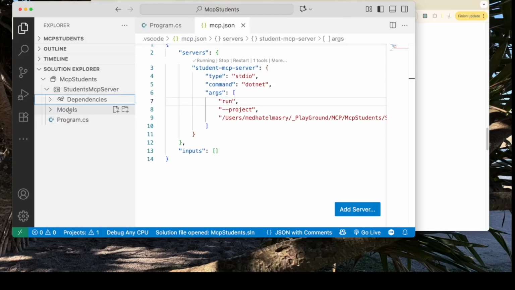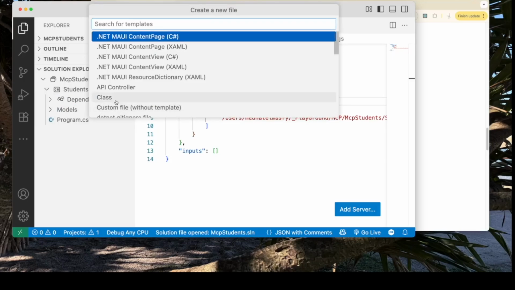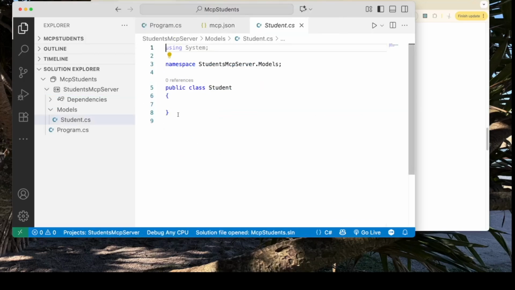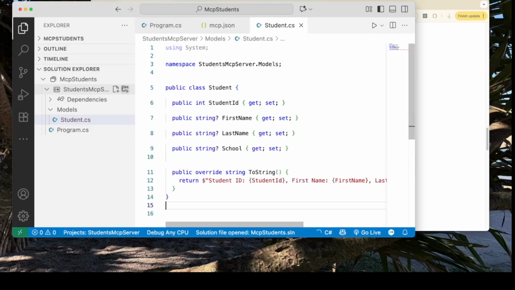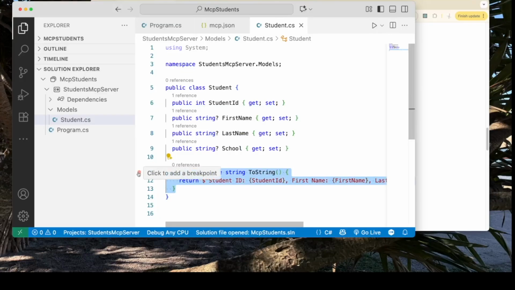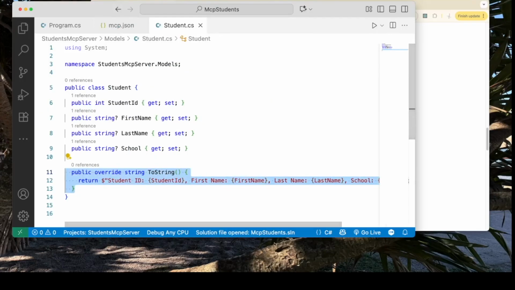And in that models folder, I will create a C# class named Student. And the code for the Student class is simply going to be this. I've got 4 properties: StudentID of type int, and then FirstName, LastName, School of type optional string. And down here, I simply have a ToString method that looks like this.